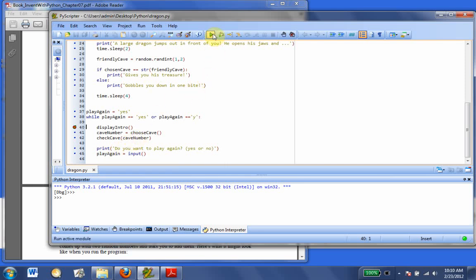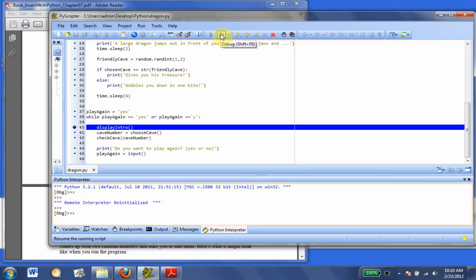Instead of clicking run in our program, we start the debugger just by clicking this little debug icon. It's got the run button in it, but it's got a little bug next to it. So we go ahead and click debug. This is what happens. The program runs all the way down the page until it hits the breakpoint that I put next to display intro.